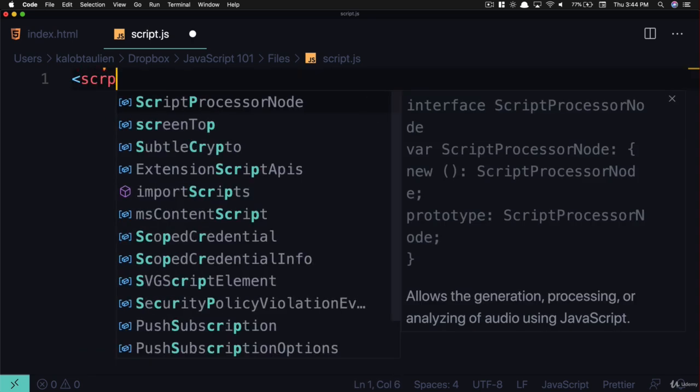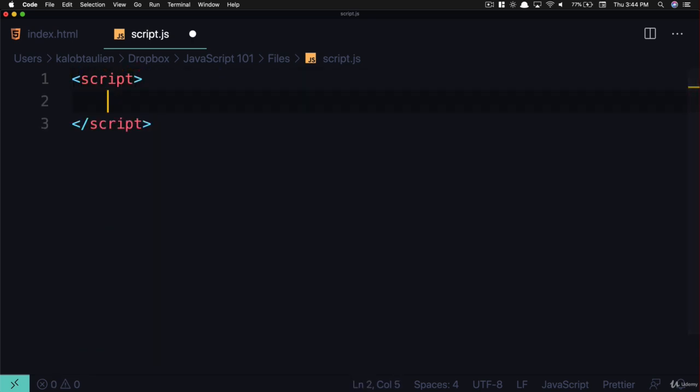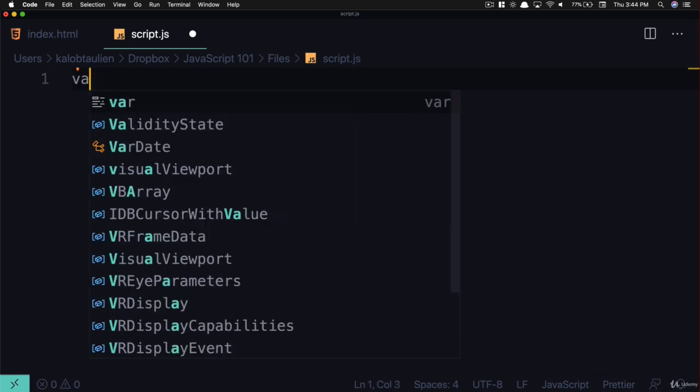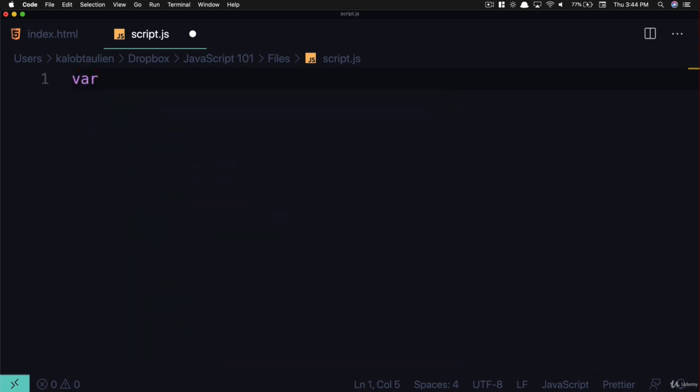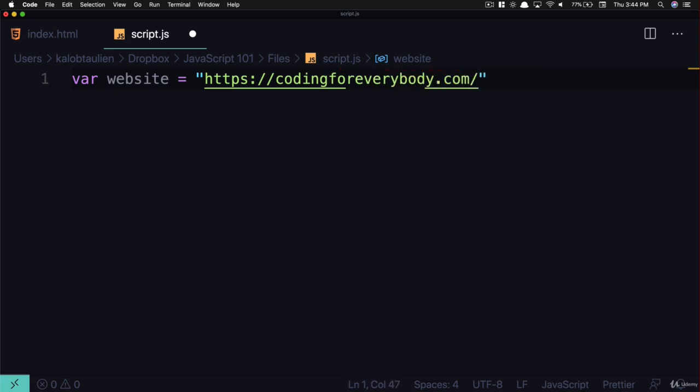Now in here, we don't need to write script. We don't write any HTML at all. It's just straight JavaScript. And what we can do here is we can create a new variable. So let's create a new variable called var. Website is equal to https codingforeverybody.com. This could be a variable.